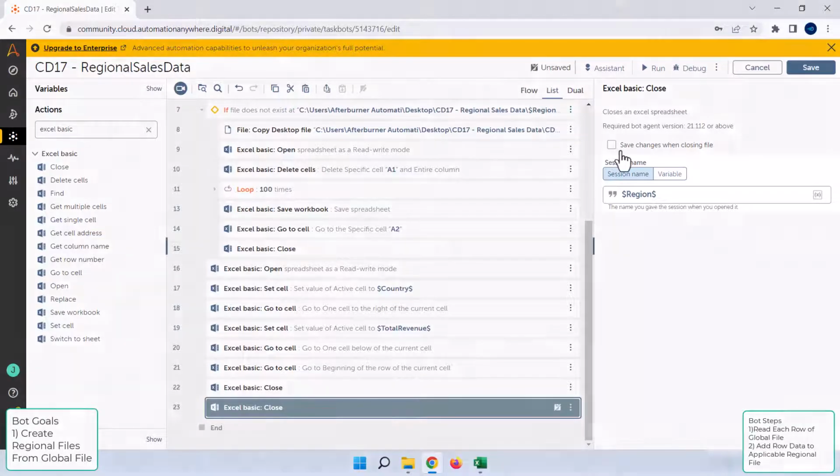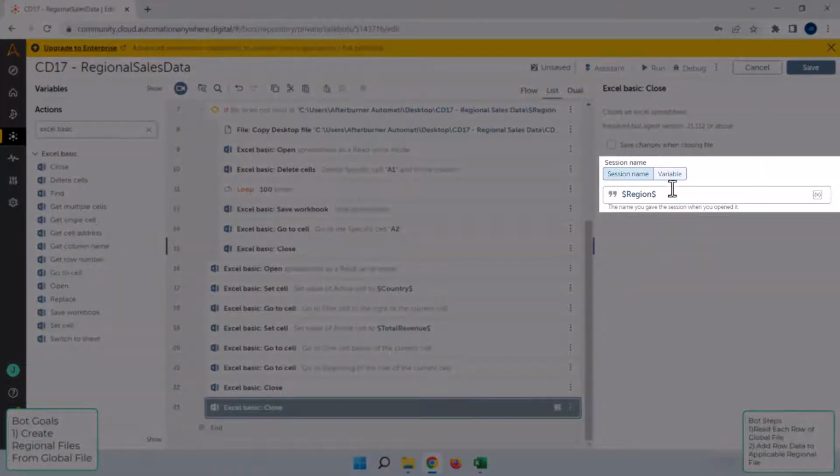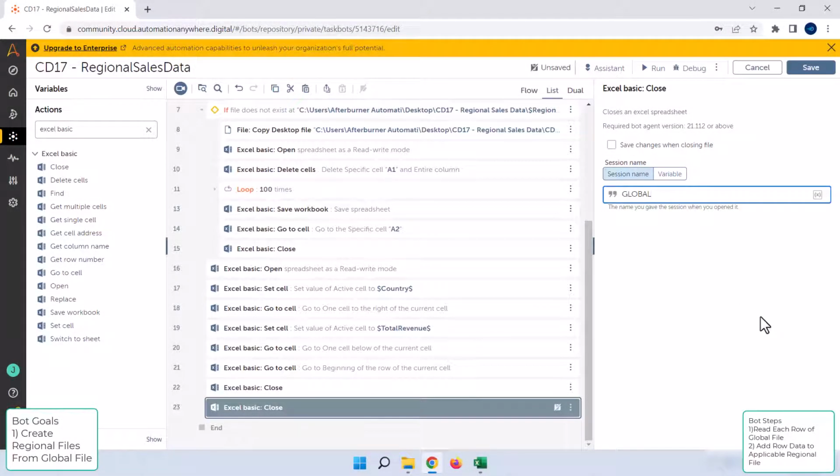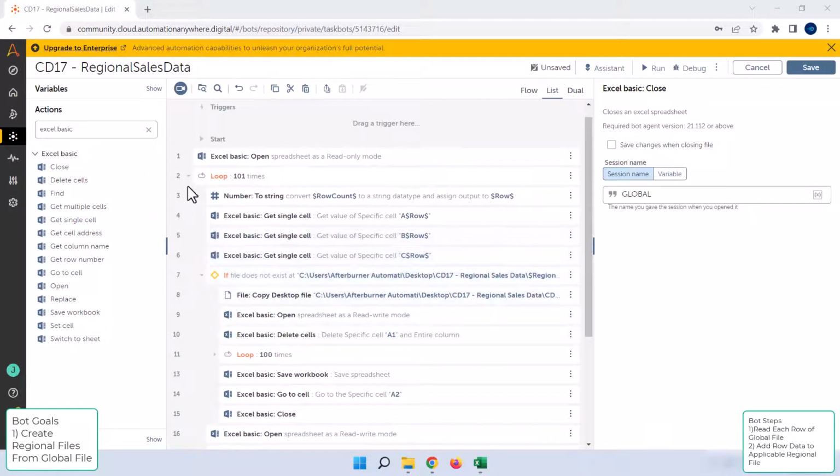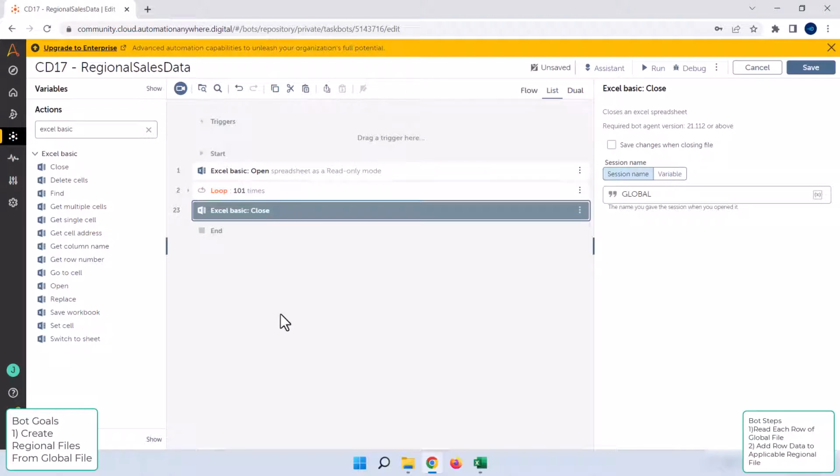We also need to change this close command's session variable to the same session variable we used when we opened the global file. So let's delete the region variable and type in global in all caps. This command got pasted inside of our outer loop though, which would close it each time we looped, and that'll cause a problem when we try to use our get single cell commands on lines 4 through 6. To fix that, let's drag that final close command slightly to the left so that it's no longer indented. We can tell that it's outside of the loop by collapsing the loop command on line 2 and observing that we can still see our new close command.